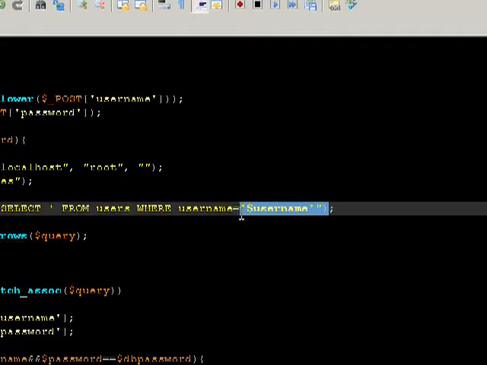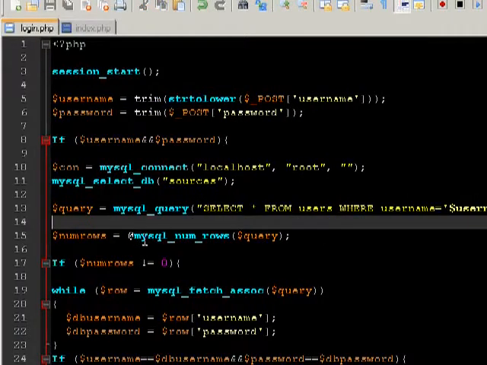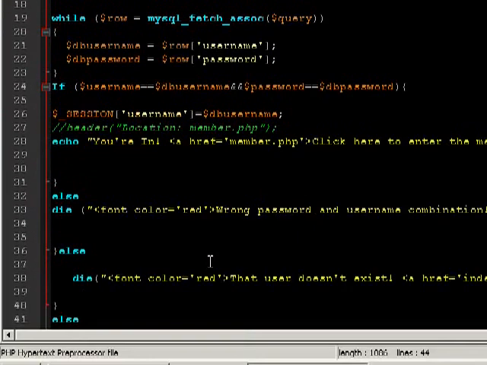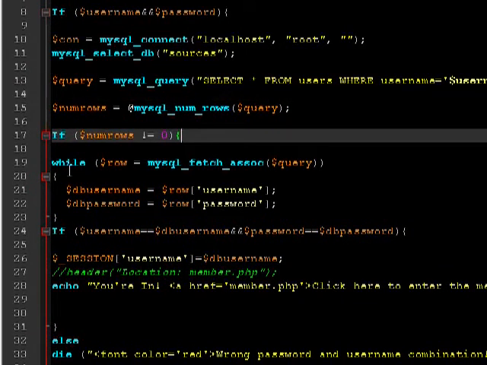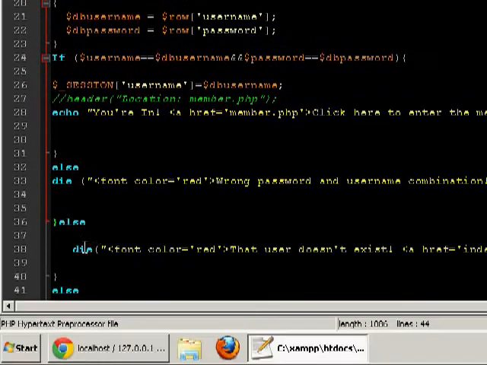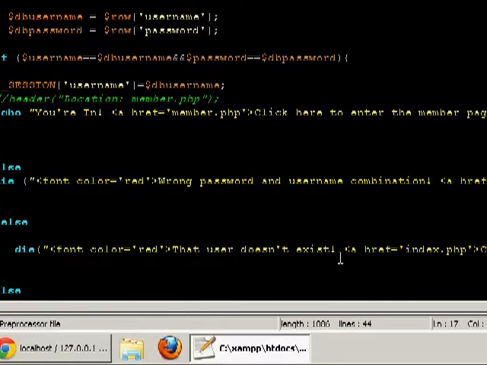Number of rows for this match. Number of rows where username equals $username. And if it's not one, that means zero, then it'll just return an error that this username does not exist. Or here we have: if numrows does not equal zero, then you do this. If it equals zero, then just say that user doesn't exist.